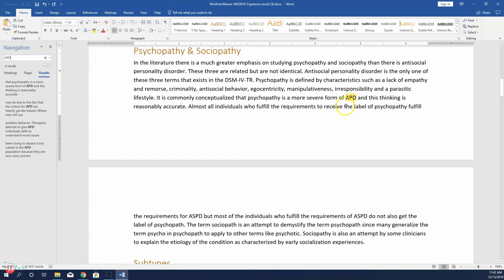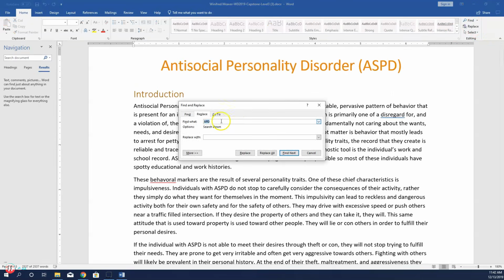Step 17 says use the replace command to replace all instances of APD. So I'm going to click on replace, and it already has APD in the find what section. Click where it says replace with and change that to ASPD. You will have 4 replacements when you are done. So click on replace all, and it says we have made 4 replacements in your selection.